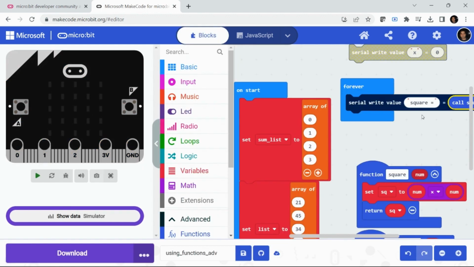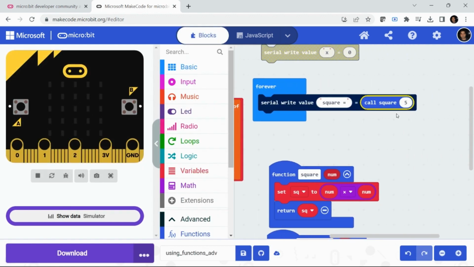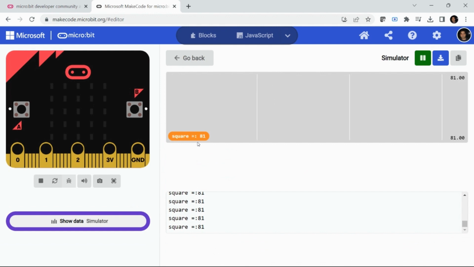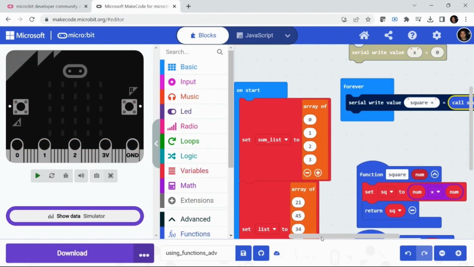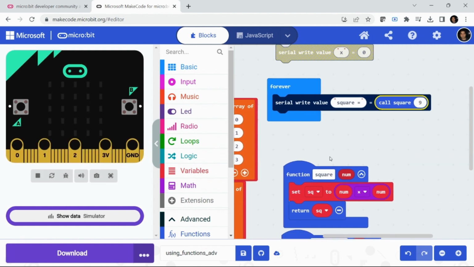So now let us change this code to compute the square of 9. So 9 times 9, we all know the answer. Let us see in the simulator what the answer is. It's 81. So you can just make your own calculator by writing so many functions like addition, subtraction, multiplication, division, remainder, min, max, and even compute some complex arithmetic functions also. So I hope you enjoyed this one also.